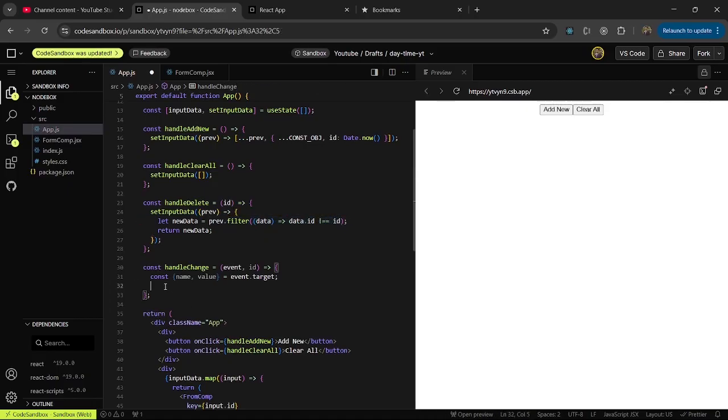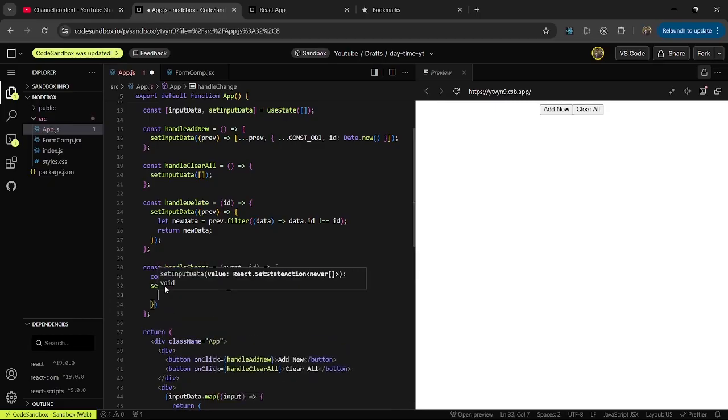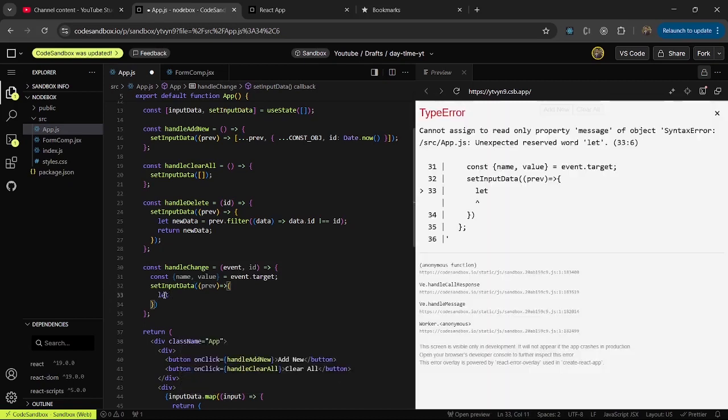So I'll just set input data, I'll get the previous state, and what I will do, okay, so I can return. See, let me write the code and I will explain it.